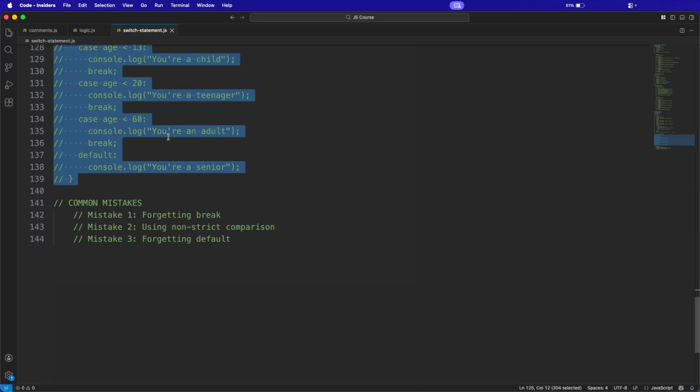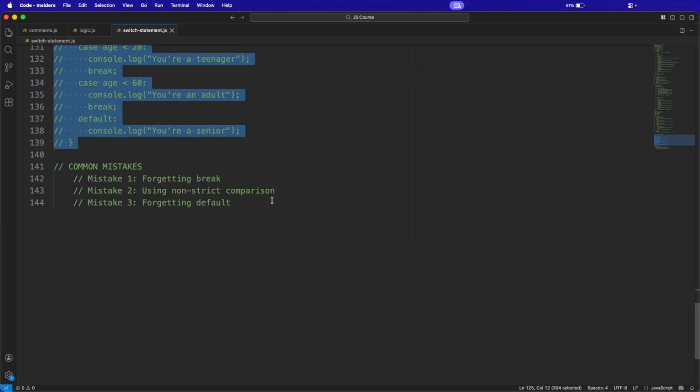Okay. Now, there are a few common mistakes beginners make. Before we wrap up, let's talk about some common mistakes that beginners make with the switch statement. First mistake is forgetting break. This is the most common one. Always ask yourself, do I want fall-through behavior here? If not, add a break.